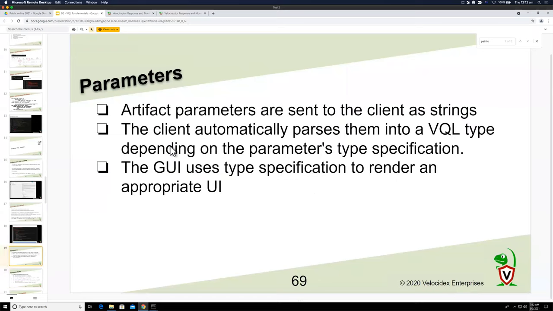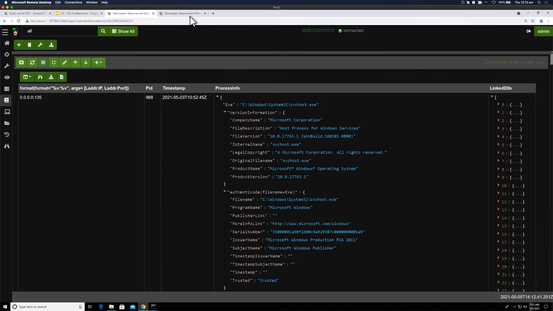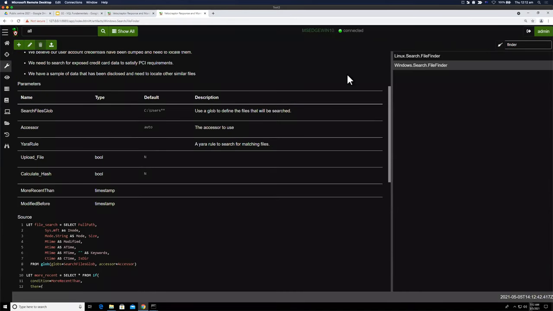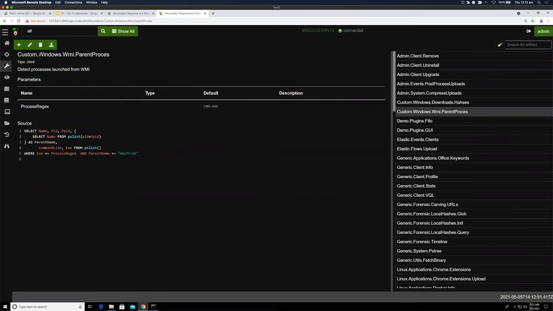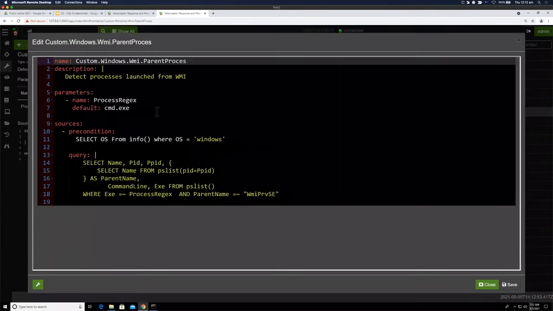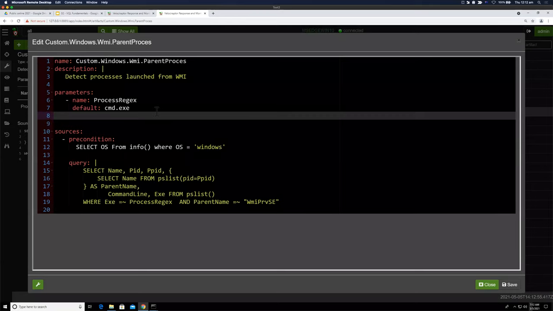Now, just going back to the artifacts. With the parameters, you can create as many parameters as you want. Let me go to our artifacts that we customized before. If you remember, we built this one, parent WMI processes. You can add any number of parameters that you want, and you don't even have to use them. We're just going to add a couple of interesting ones.